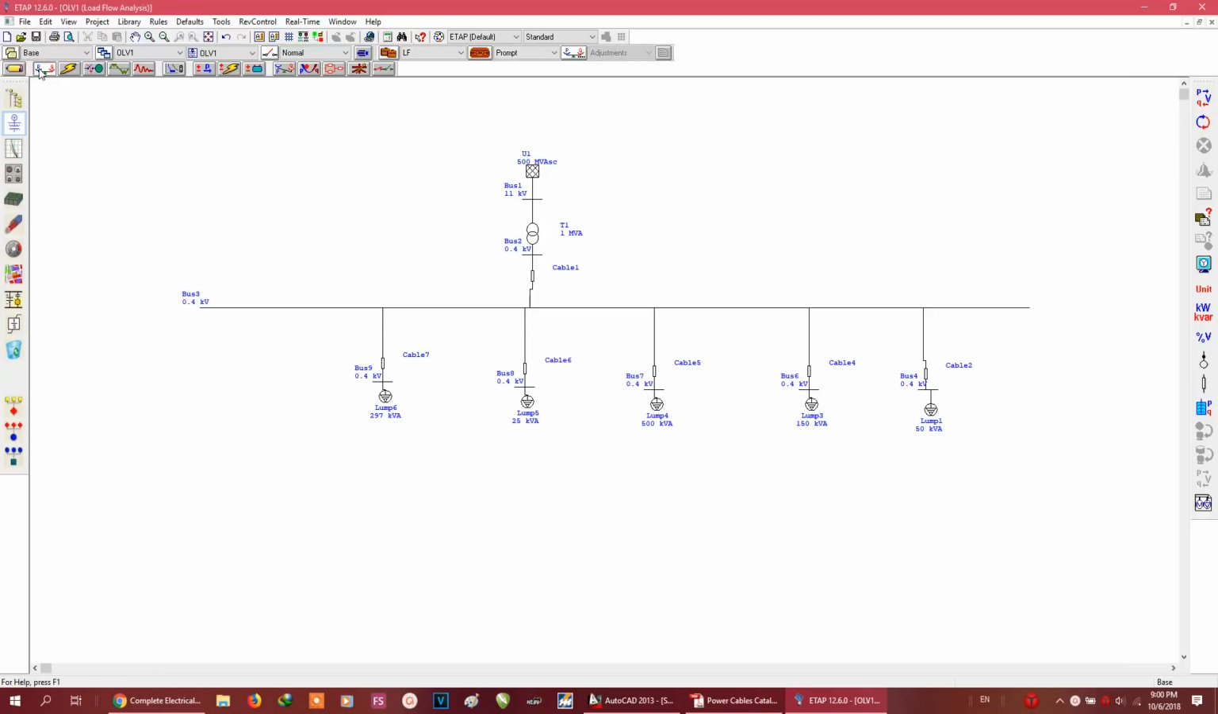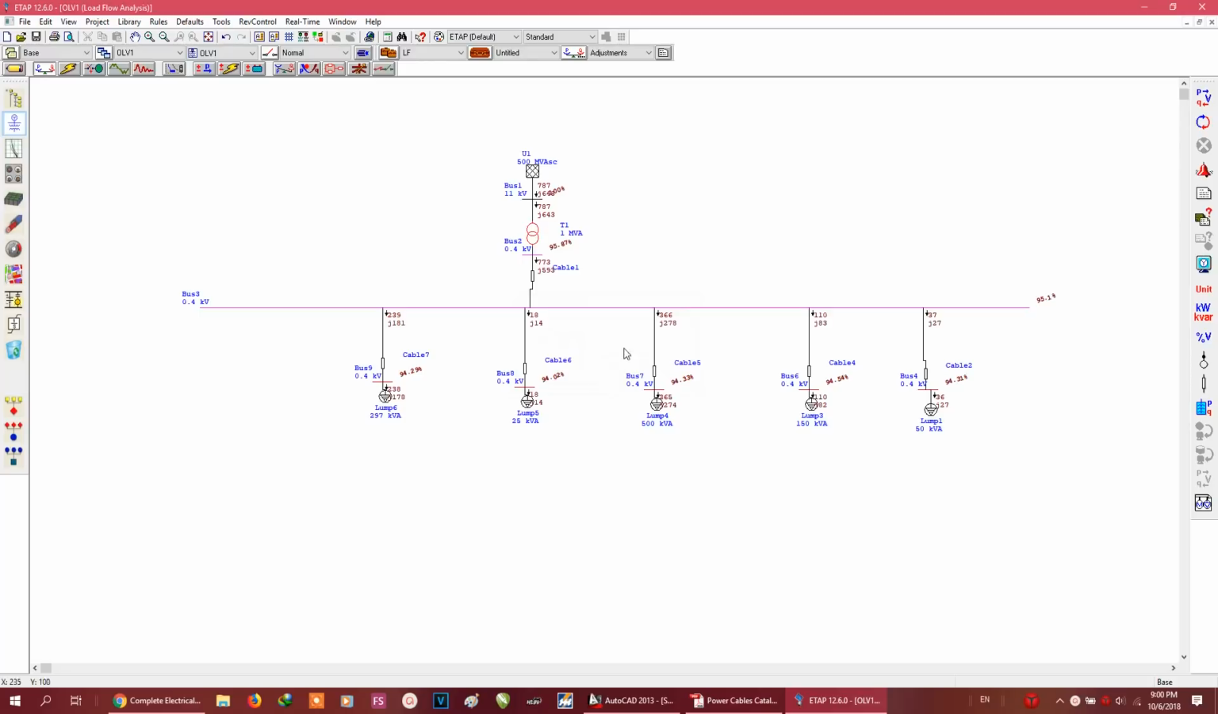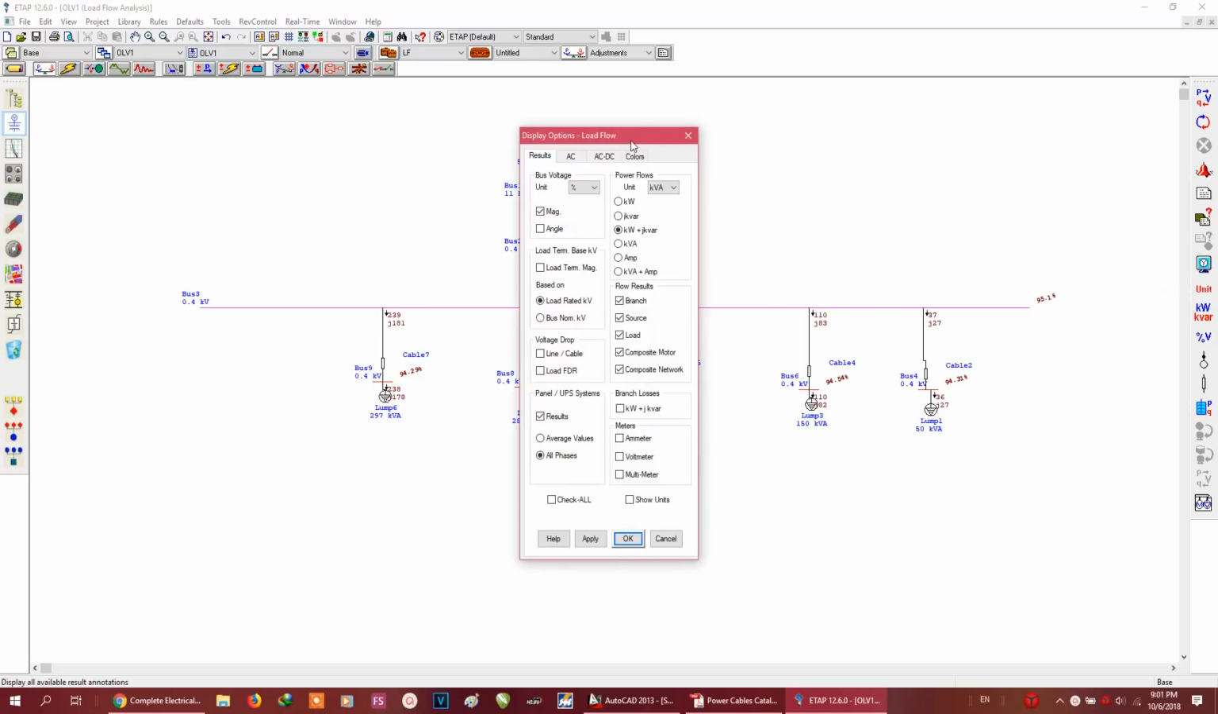We will click on this. Now we have the load flow analysis. Now we will click on Run Load Flow, and then OK. You will find different values here. Let's move it, okay, like this. So we'll find here these values of P and Q, and you can find this from the screen display options.